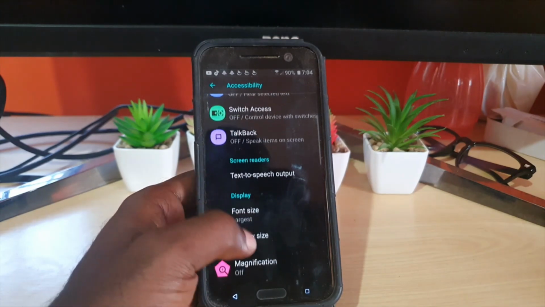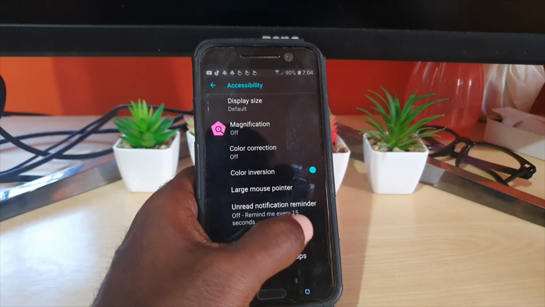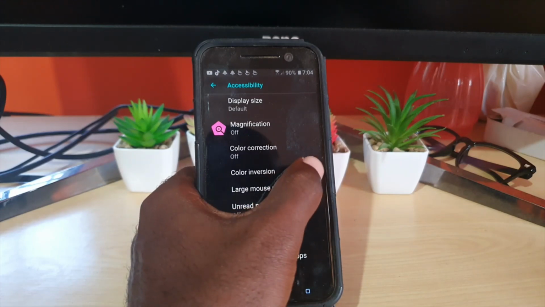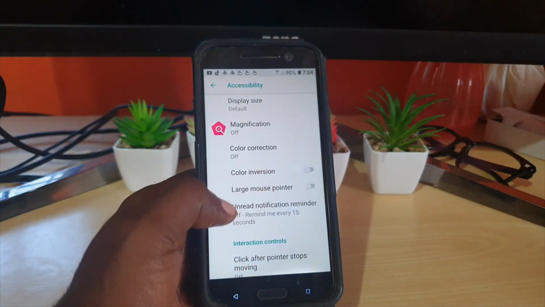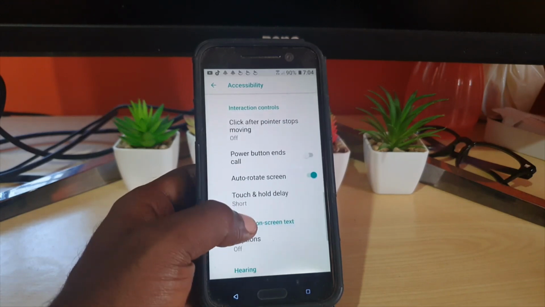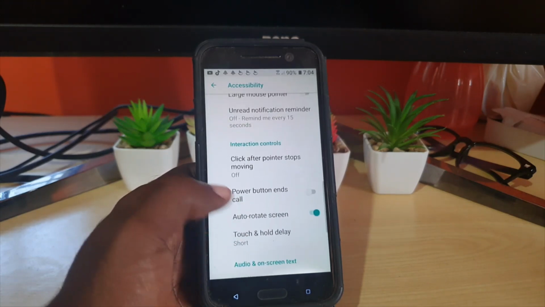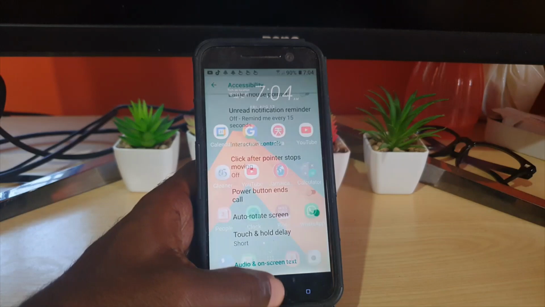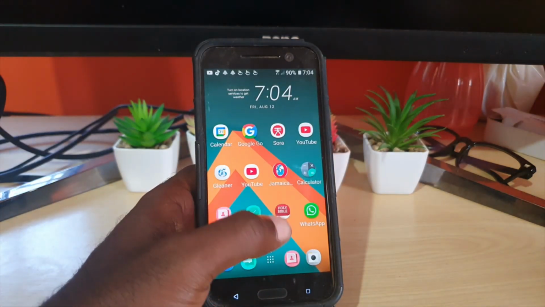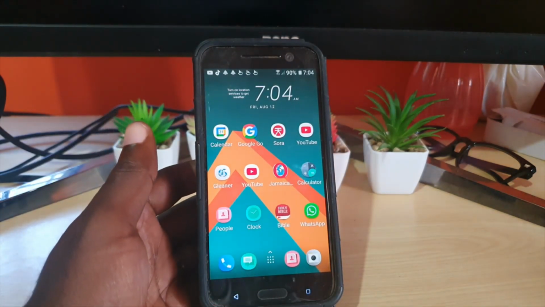Once you're in accessibility, go down and inverted colors should be on. Turn off inverted color, or color inversion, I should say. Once you turn it off, everything will return to normal. And of course, as you can see here, if you go back to the home screen, everything is normal. The colors are right, and of course the device is behaving as it should.